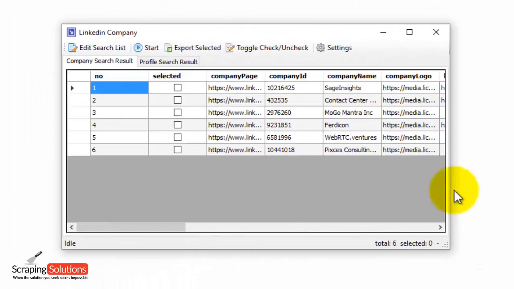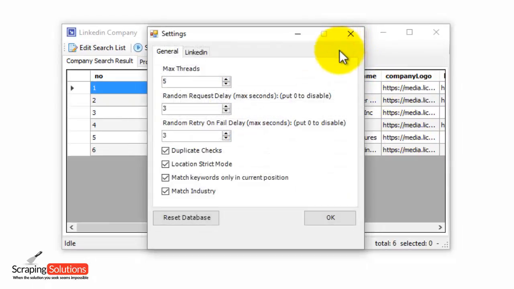Okay, and lastly, I'll just show you the settings button because there's some options in there I want to go through. We have the max threads. You can use this to speed up the process of searching. We have the random request delay. This is used to stop IP bans. I've got it set to 3. It's not recommended to put it at 0, really. We have the random retry on fail delay in seconds. So if it fails, you can retry in 3 seconds or more if you choose.